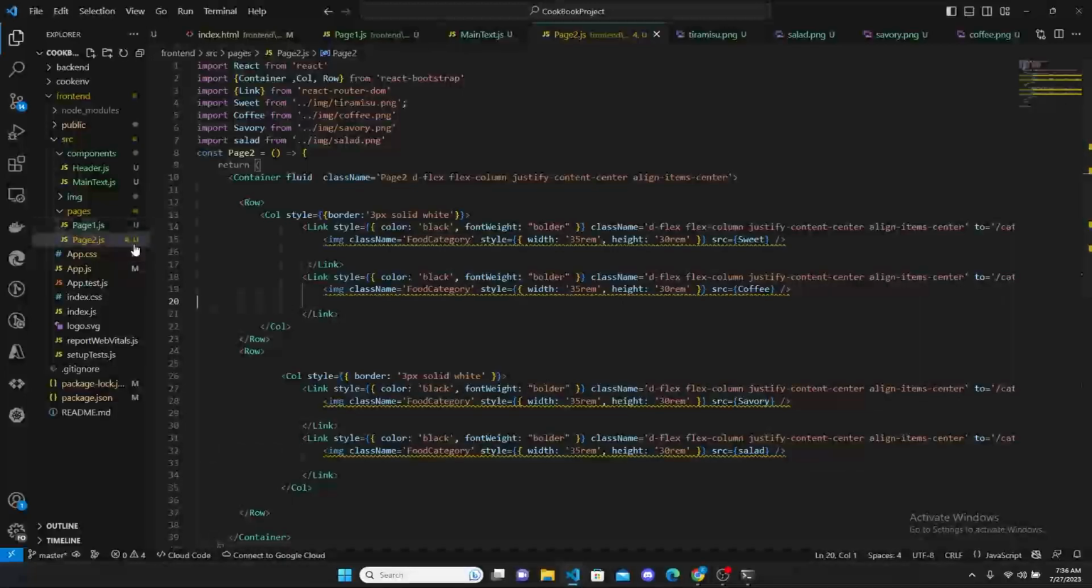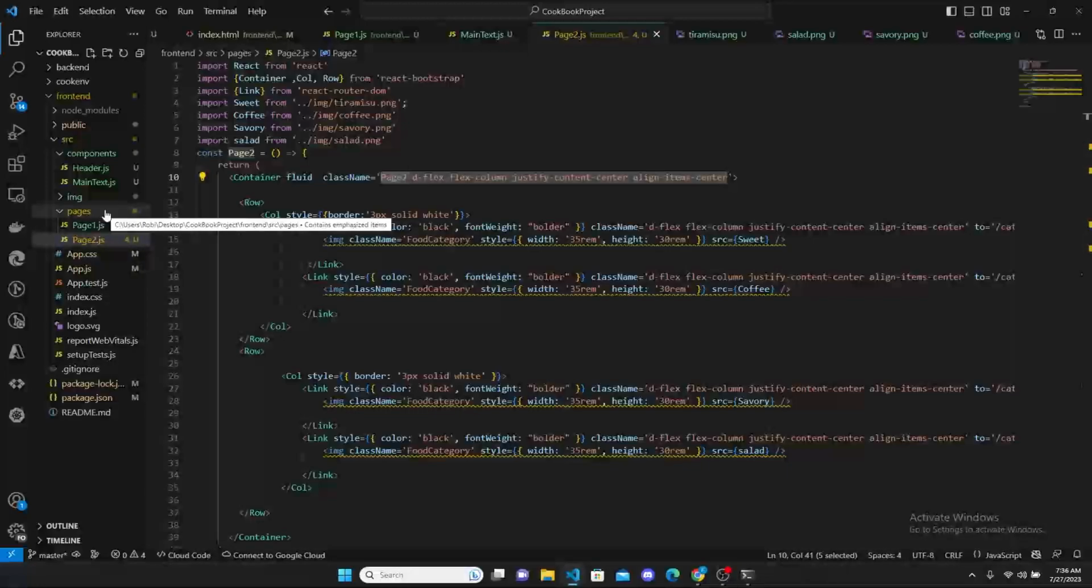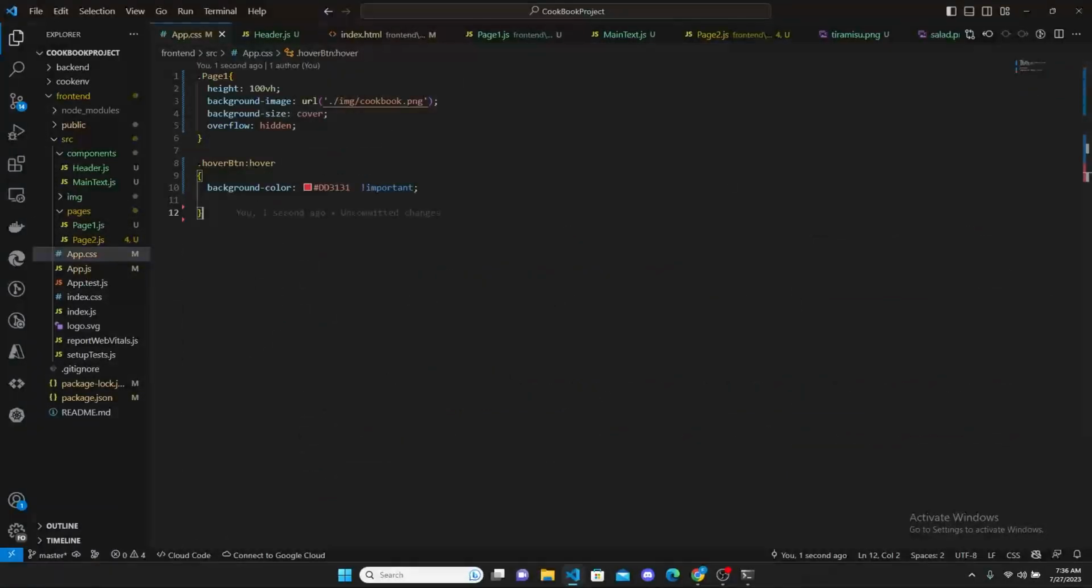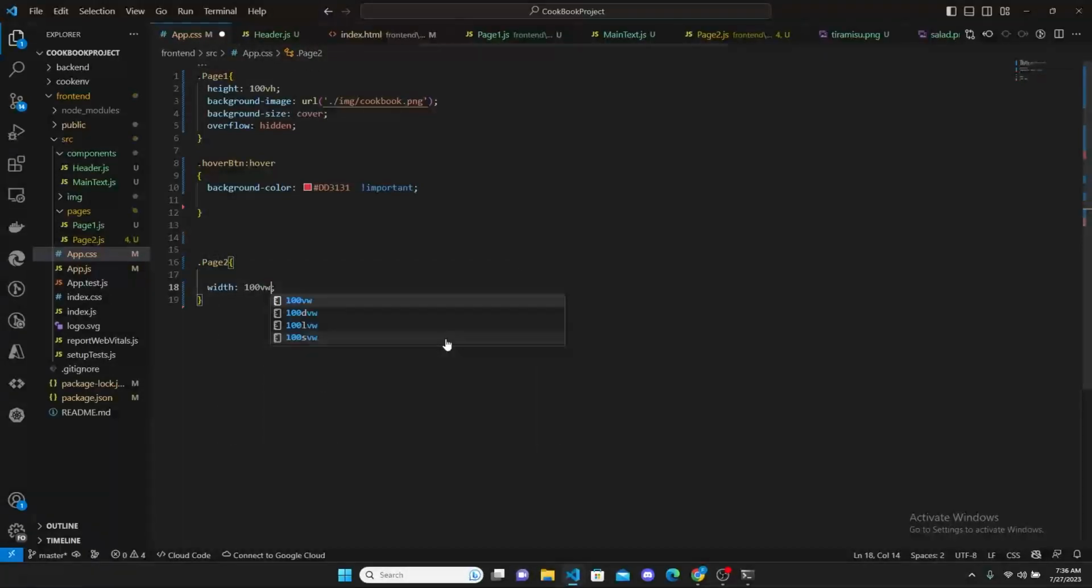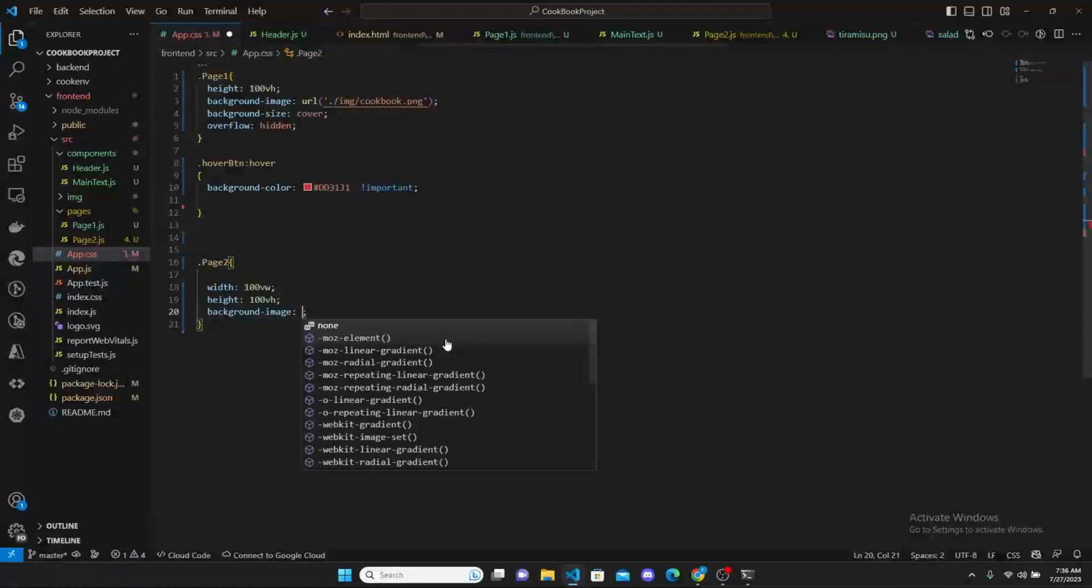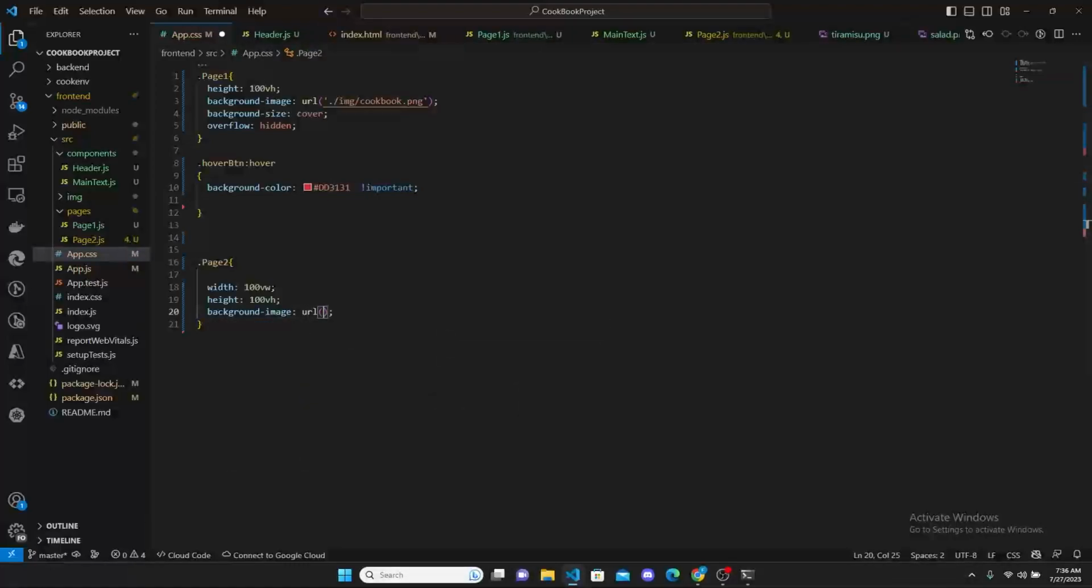Okay, that's good. And to actually add some styling, let's go to the app.css and for the page 2, I want it to be 100 view width and height 100 view height, so to be as big as the page, and the background image URL. So we don't really have the image right now, but I'm going to put the same. You're going to find it in the description. Let me just find it real quick.